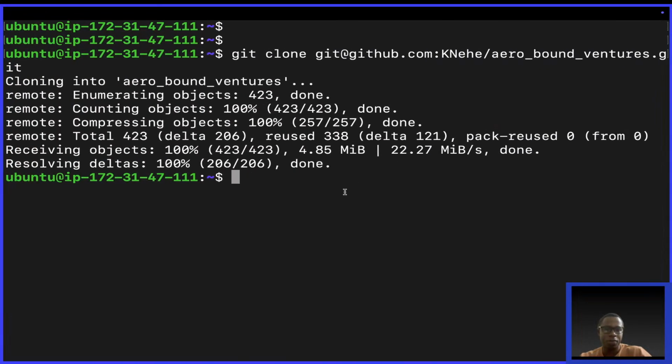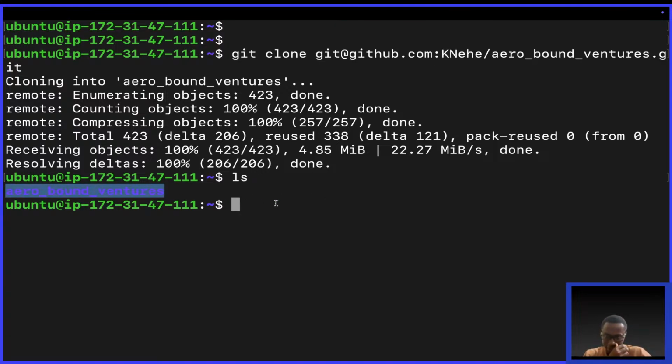So now I can go into my directory. I can say cd, maybe let me say ls, to see the files, to list everything in the home directory. I have it here, Airbound Ventures from GitHub. Now I can change directory into it. I can cd.